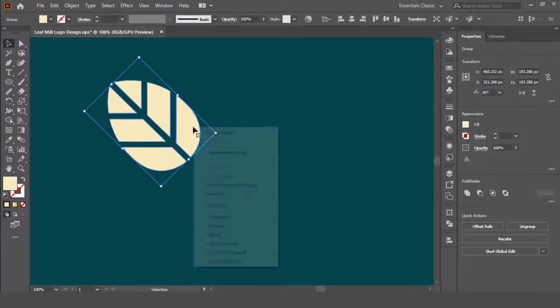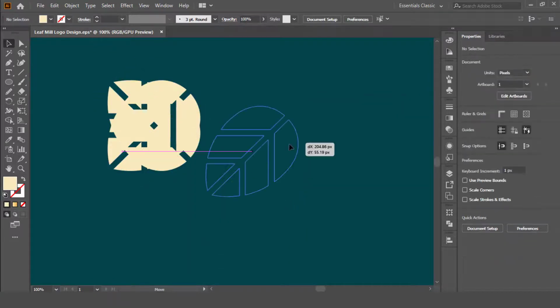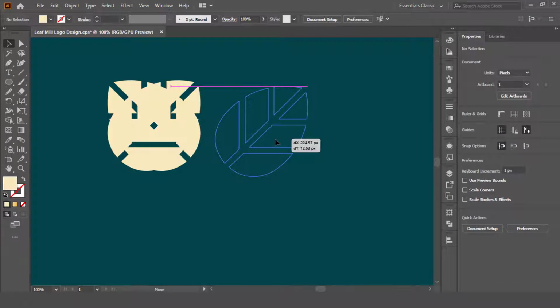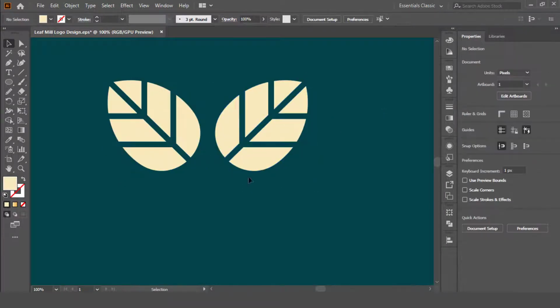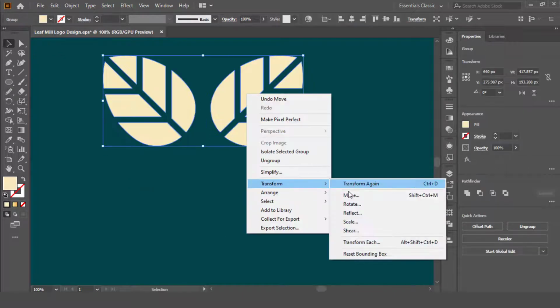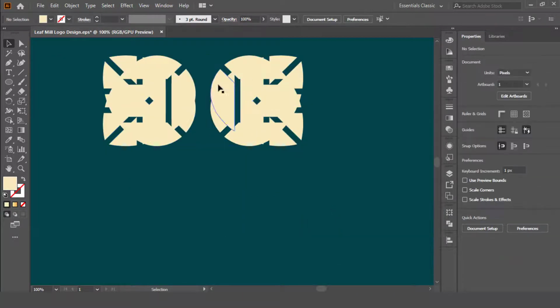Rotate it, and copy the leaf. Align it with the other leaf. Copy it.